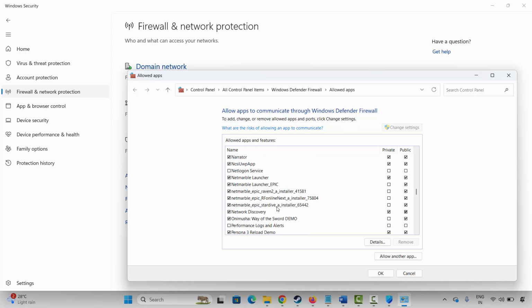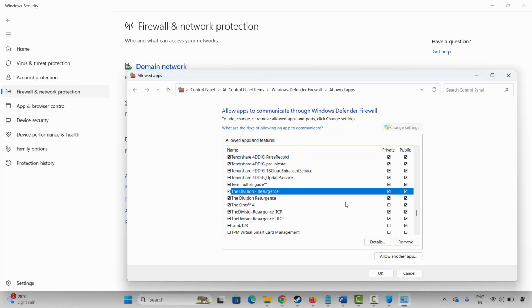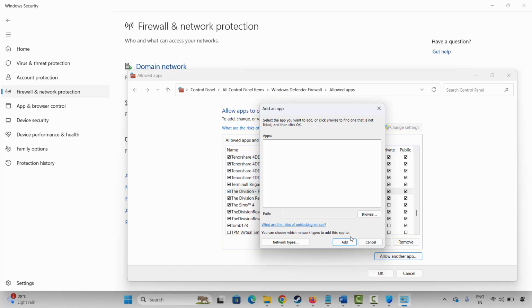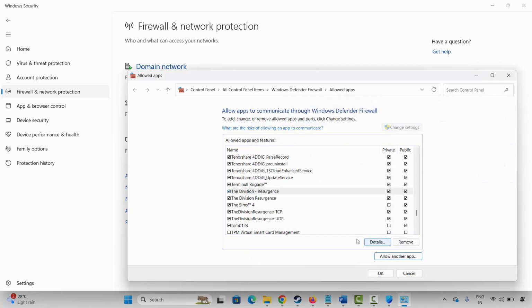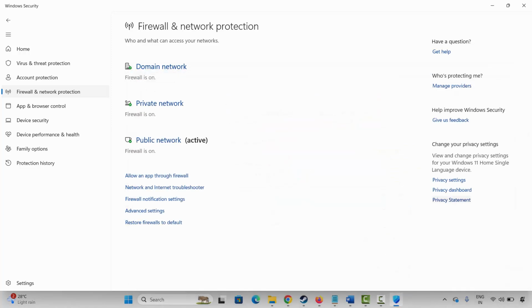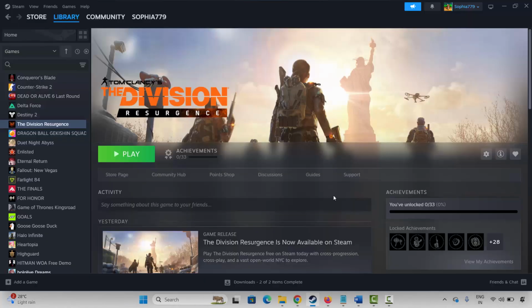So first of all, search for the game. The game is listed over here. If you cannot find the game, click on allow another app, click on browse, go to the game folder, select the application, add it to the list over here. Once you add the game to the list, select it, make sure both private and public boxes are ticked and after that click on OK. Once you have done this, now launch the game and check if it's working.